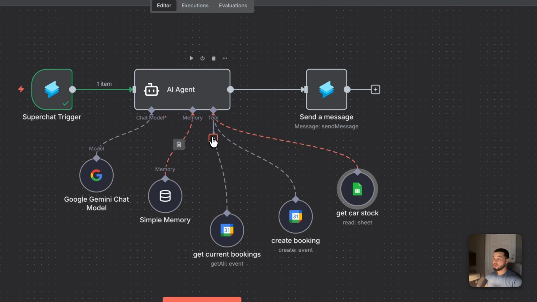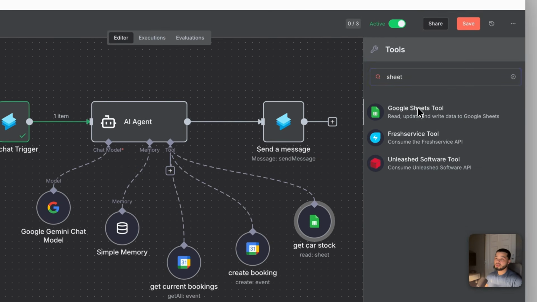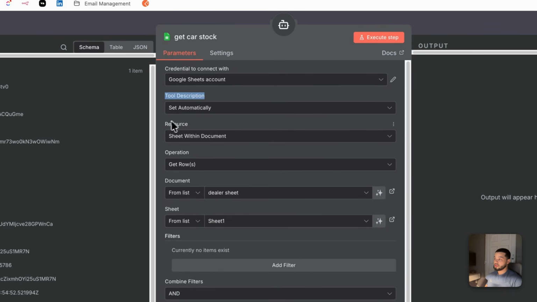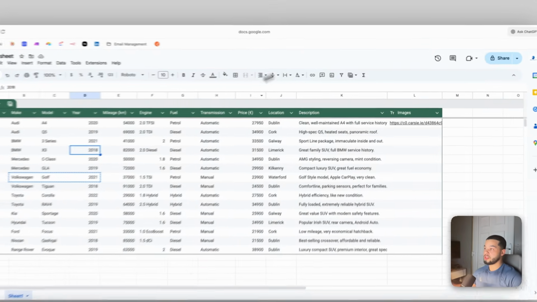So over here, you'll come down here, select add a new tool, look up Sheets, and we will select Google Sheets. In this Google Sheet, we're going to set the tool description and resource, and we are going to select this operation to get rows. Now, before we actually select a document that we want to retrieve it from, we obviously need to create one.